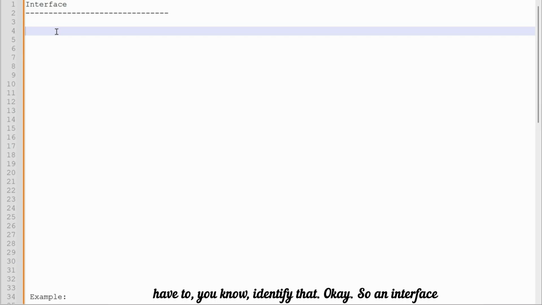You have to identify that. An interface will have any number of abstract methods. When it comes to the functional interface, you can write only a single abstract method. If an interface contains a single abstract method, then such a type of interface is called a functional interface. Let's write the interface first, then I'll write the functional interface.